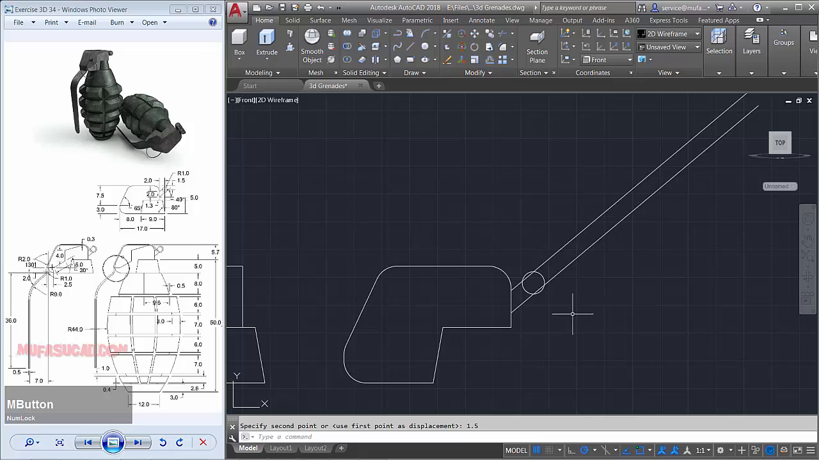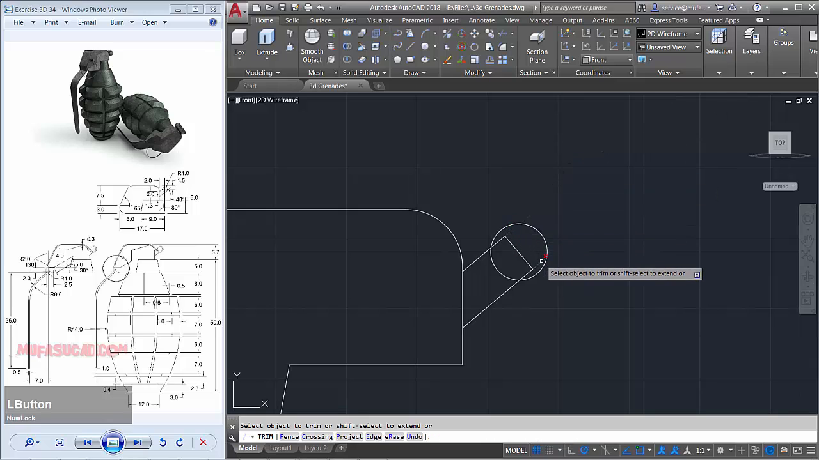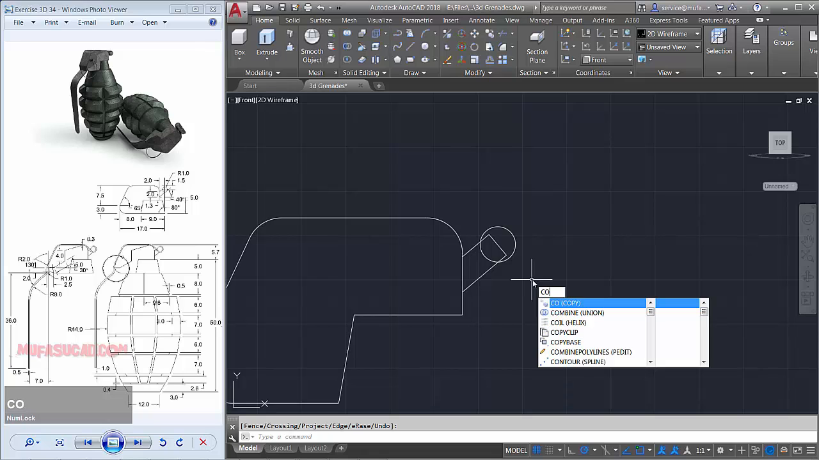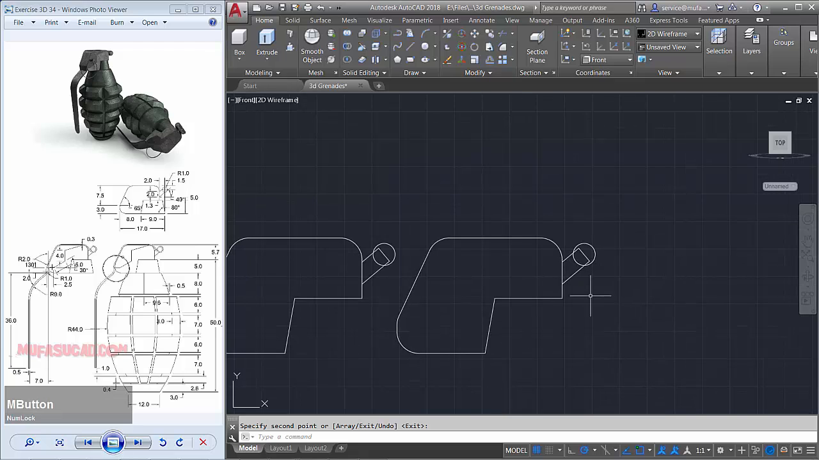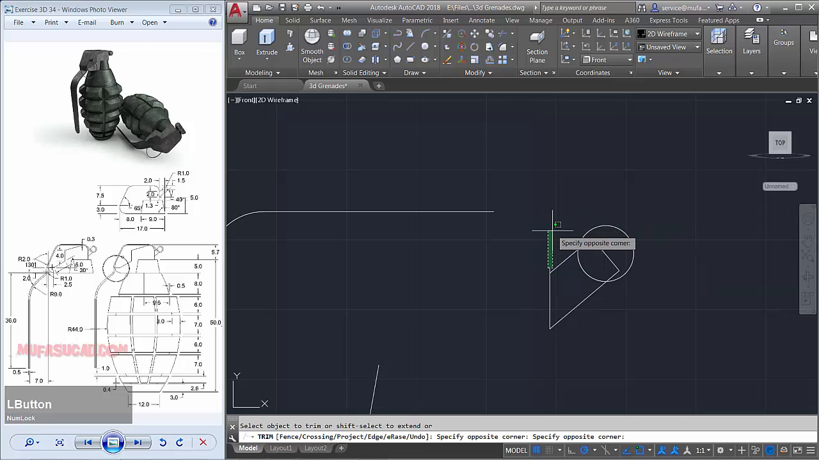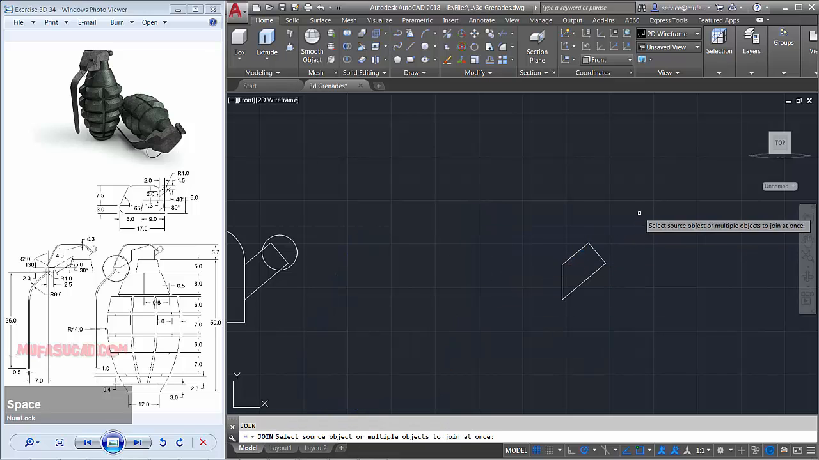Okay, use line command. We create line start from this point to this point and we trim this object and this line object. Okay, I will copy this object to the right here and then use a trim command to cut in here. Okay, I will cut in here. You can select this object and delete. Use a join command to combine this all object into polyline object.